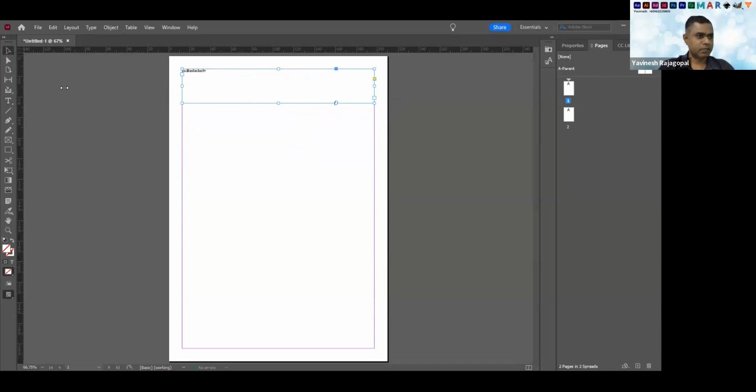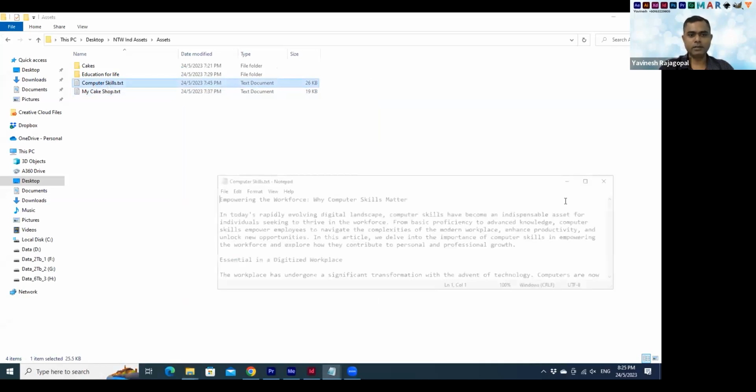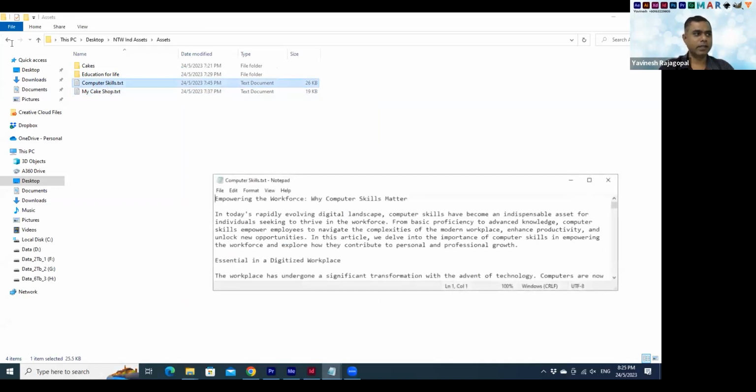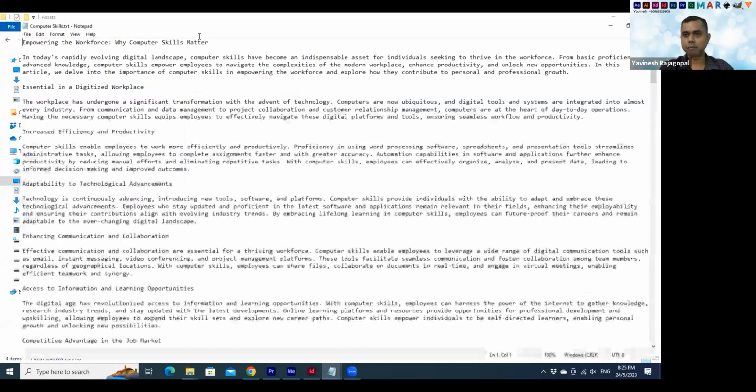Okay, let me share my screen. Let's say, for example, I have this computer skills document. I open this Notepad file. There is a topic, "Empowering the Workforce: Why Computer Skills Matter." This is my topic, let's say.